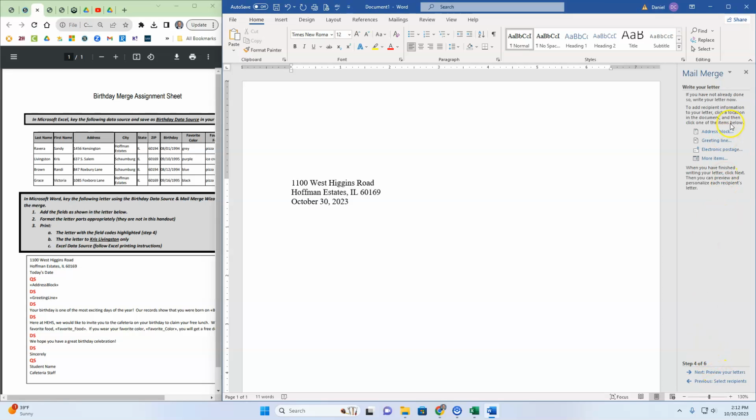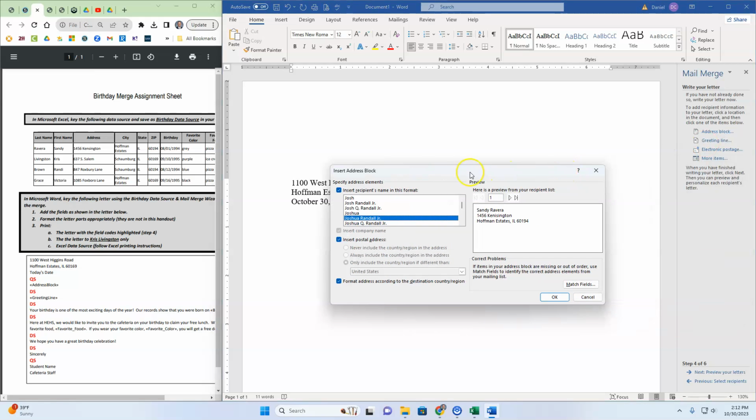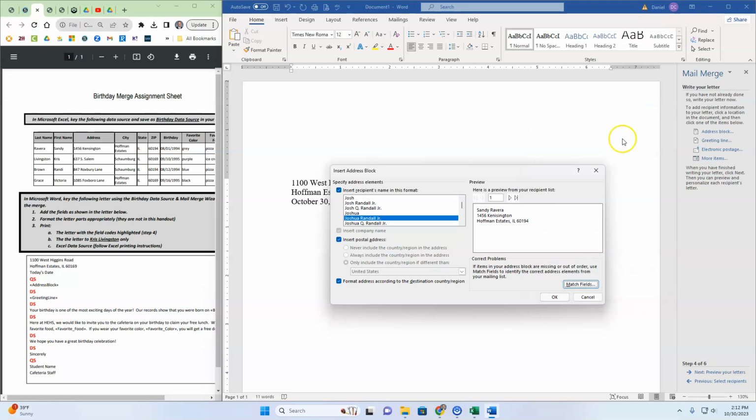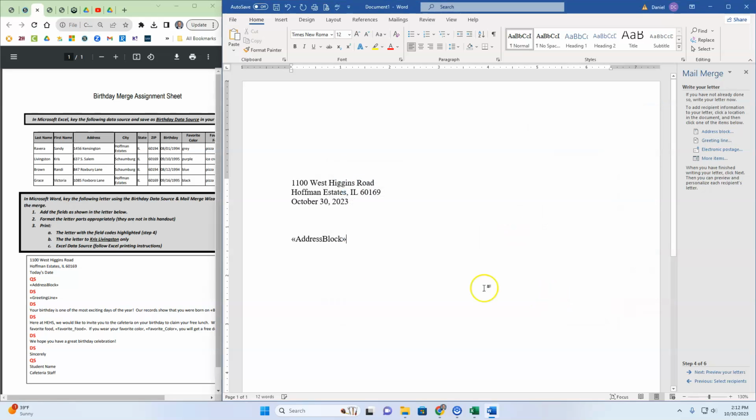We're then going to move on to the next step, which is to write our letter and put in our address block. So under Write Your Letter, address block is selected. We want to verify that all of the fields are there: first name, last name, address, city, state, and zip. If something is missing, like I don't see the address, maybe you spelled it wrong, go ahead and click on Match Fields and match up address to address or city to city, whatever you need to match it up with. If everything looks okay, just go ahead and click that OK button.